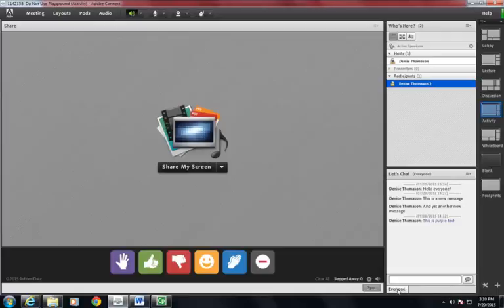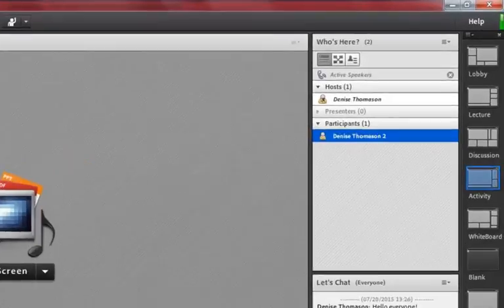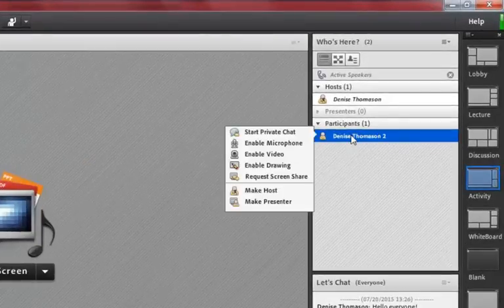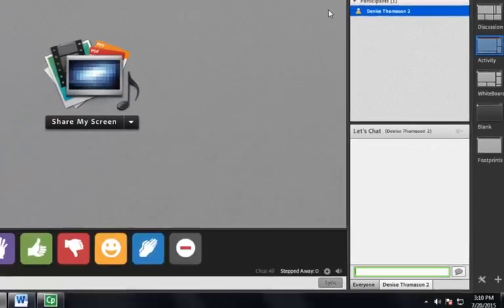So to start a private chat with anyone, regardless if you're a student or an instructor, all you have to do is mouse over the name of the student that you want to chat privately with and say start private chat.